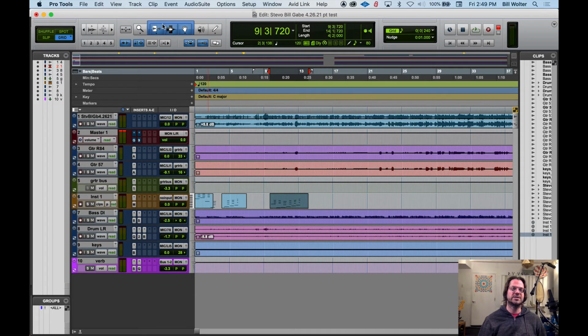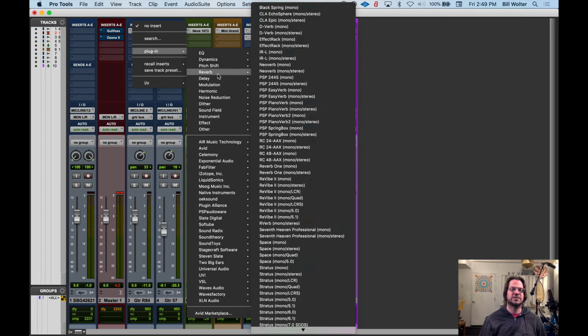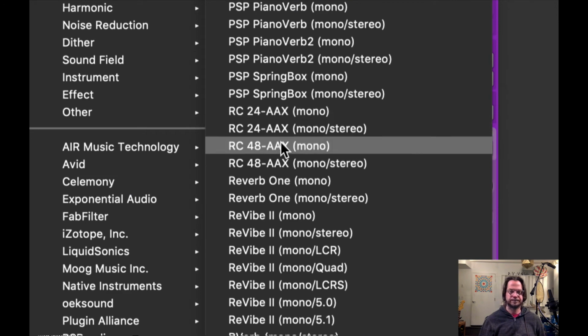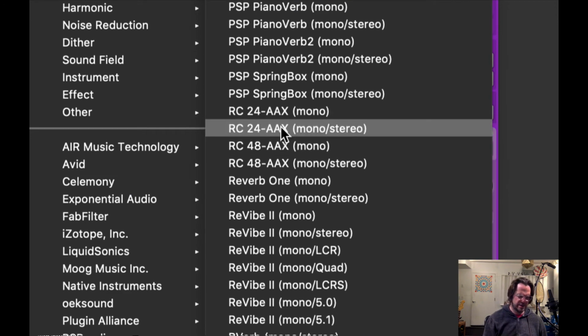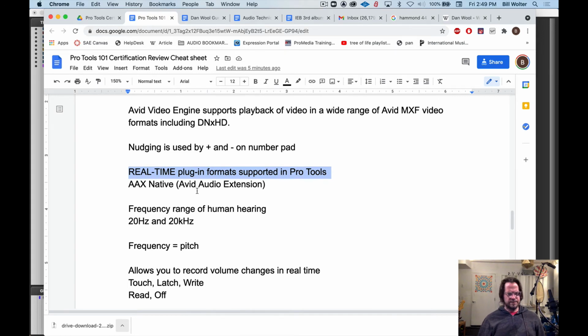So all these plugins that are installed here, if I expand my inserts, all these plugins are AAX. All my reverbs, if I open up any of these, they're all AAX plugins. That's what they need. You can see right here AAX, and this plugin is listed right there. That's I think a Native Instruments reverb or something. But that's what AAX means. That's basically the plugin format for Pro Tools.